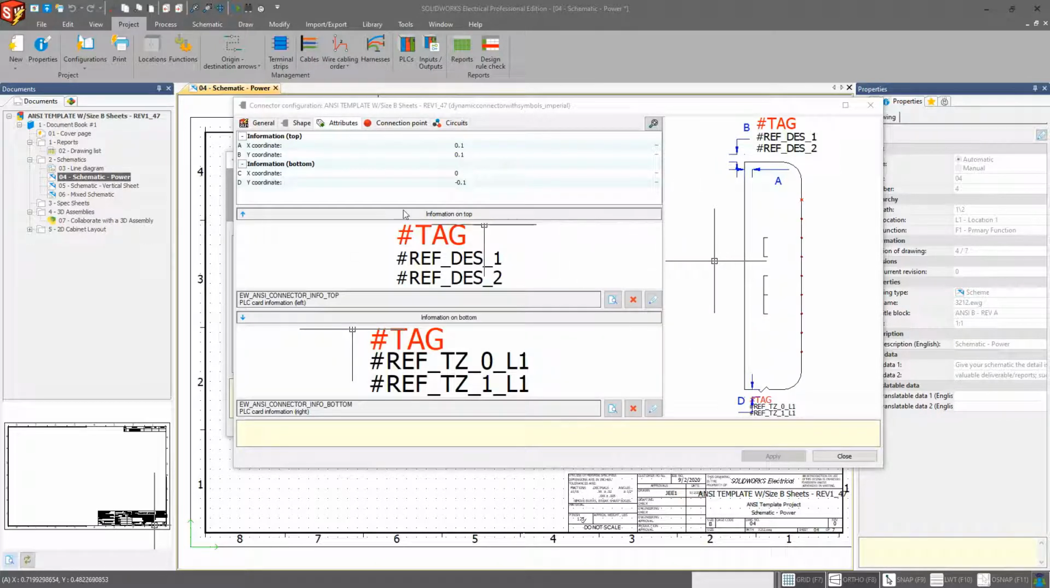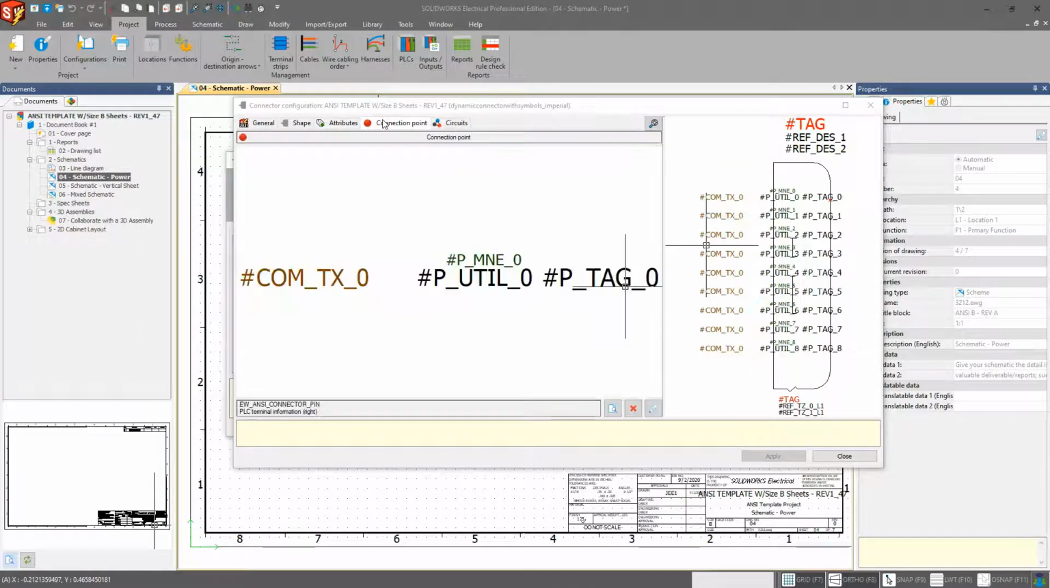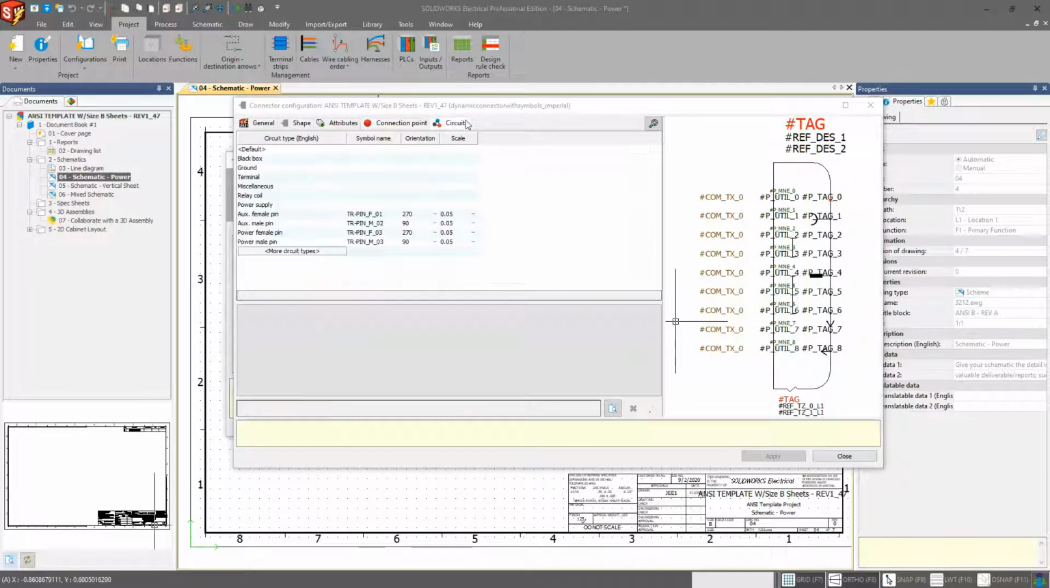Then you also have the ability to define the attributes and where you want those attributes to appear at both the top and the bottom of that connector, or just one. You don't have to have one or the other. The connection points, what information do you want to show on every single connection point? Typically there's a tag, but you also have the ability to show what that pin is being used for using the utilization hashtag as well as the mnemonic hashtag. And again, there's a whole bunch of different pieces of information that you can include.